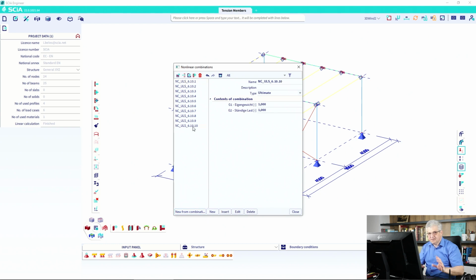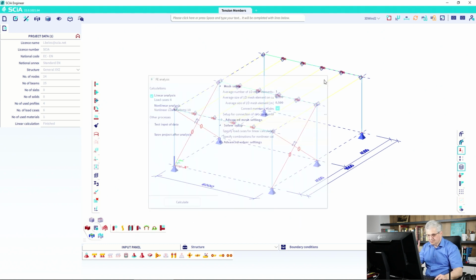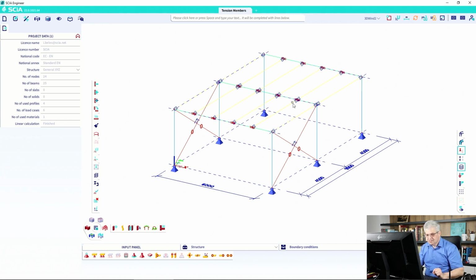Because it's a small example, I say all dangerous, okay, and then I see I have 10 combinations. That's okay, and these are nonlinear combinations. Now we don't go to the nonlinear calculation yet.